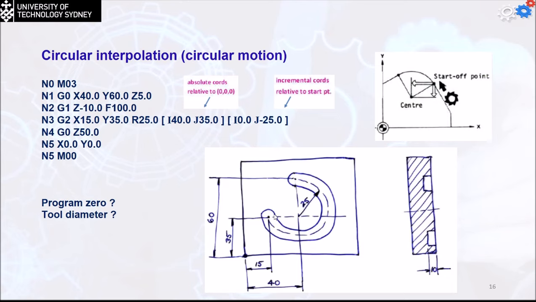Then when we reach this point, we have to leave the part and take the cutting tool out, and that's what we use G0 for, with Z equal to 50. Then we take the X and the Y to the datum point where X is equal to 0, Y is equal to 0, at a height of 50 millimeters. Then stop the program and rewind the reader to the beginning.